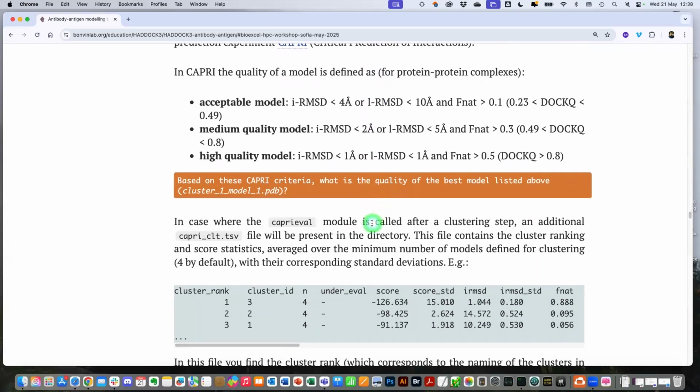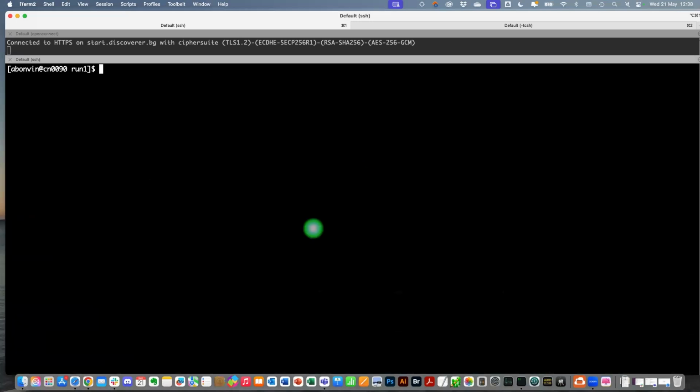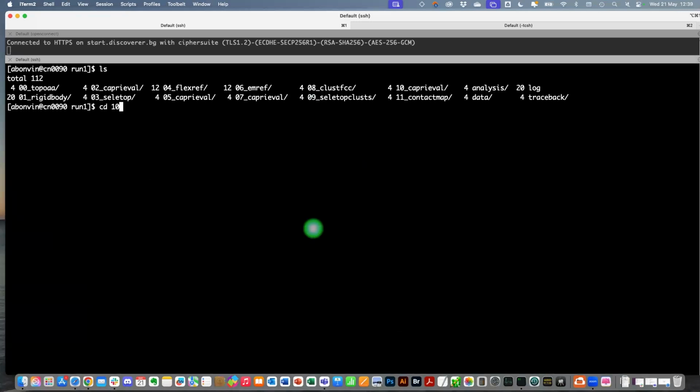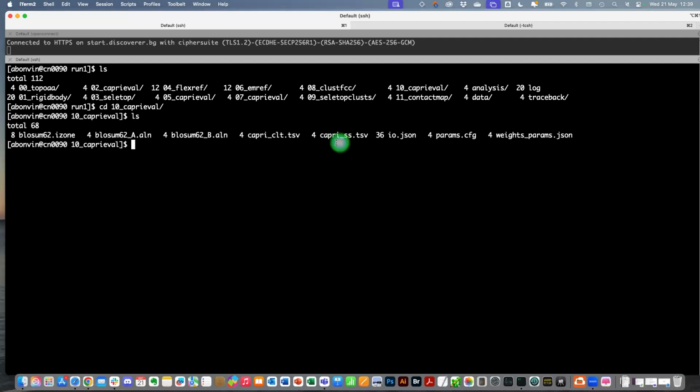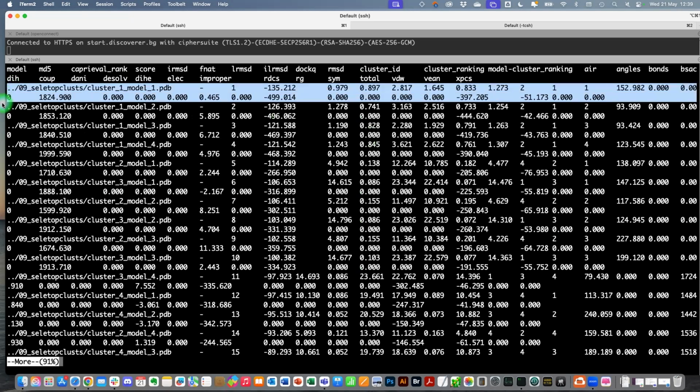Okay, so if I go look at 10 Capri-Eval, that's the last analysis module. So I can look at this file. It tells you what was the best model. So best model, this is for clustering. You see the name is cluster 1. The score in this case is -135 and the RMSD is 0.98. This is what I just got on Discover.